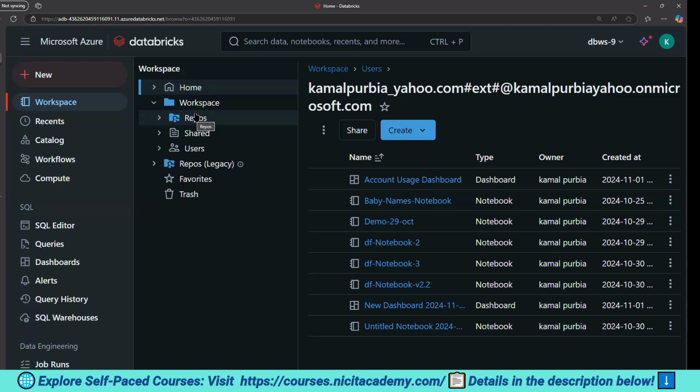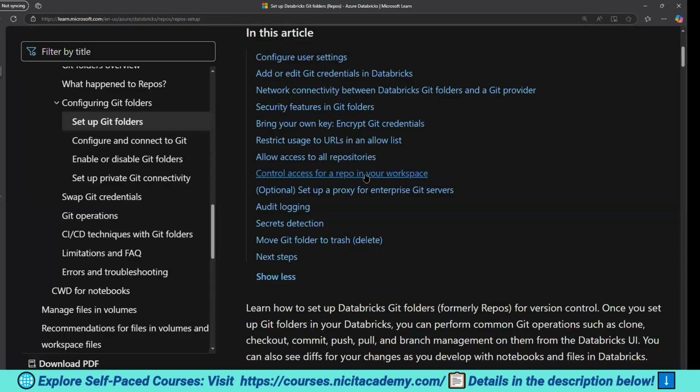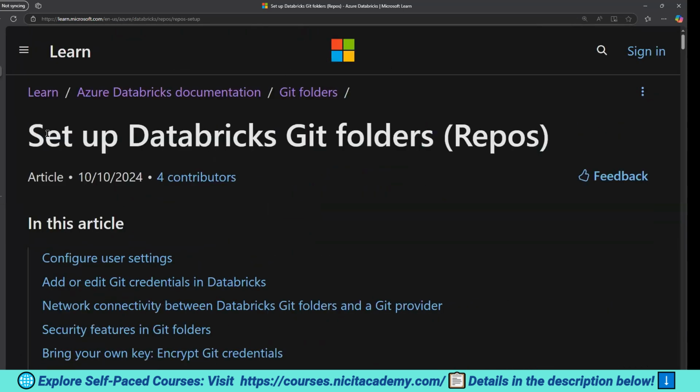So we can maintain different versions of the notebook, and we can work together, like for example, we work with code, or coders especially, they use GitHub, etc. So in the same way we can also use it. So now let's see how we can set it up. There is a lot of documentation, but we'll just navigate through quickly.